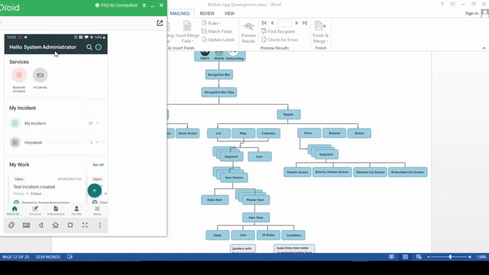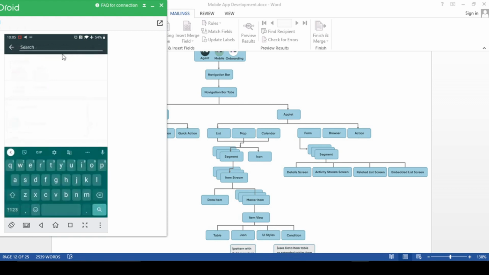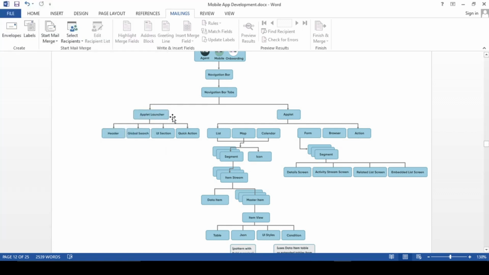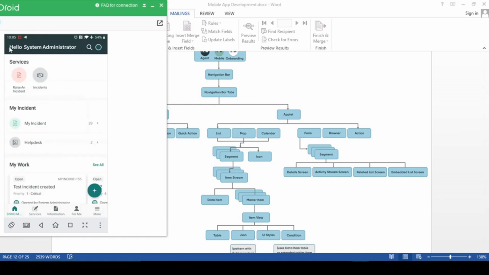Now the global search. This is the global search. You can type anything and you can get your result. You can configure this global search also in the applet launcher. Then the header. The header is nothing but this "Hello system admin" that is coming over here. It's up to you, and again it is configurable whether you want to display the first name, last name, or full name. We'll see that while we are seeing the header configuration.